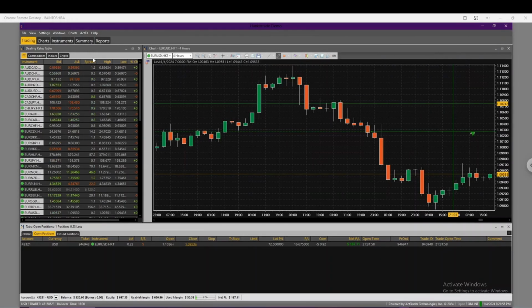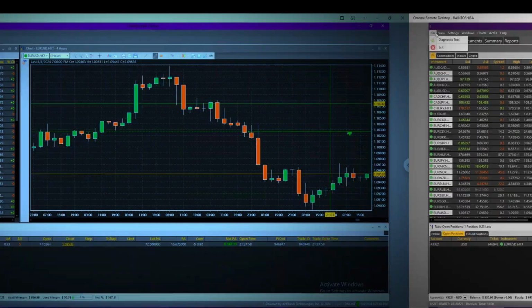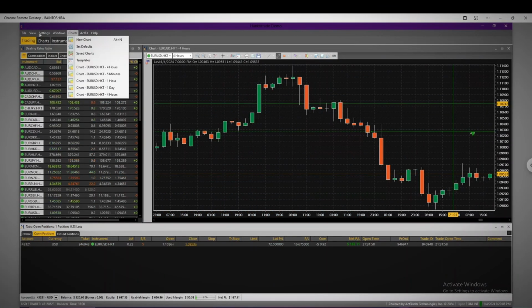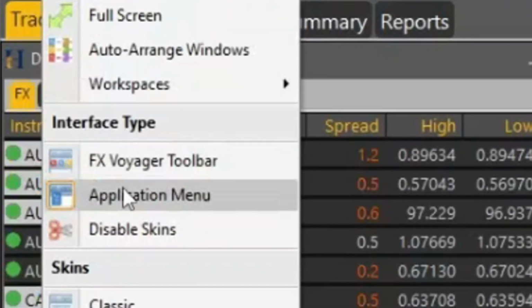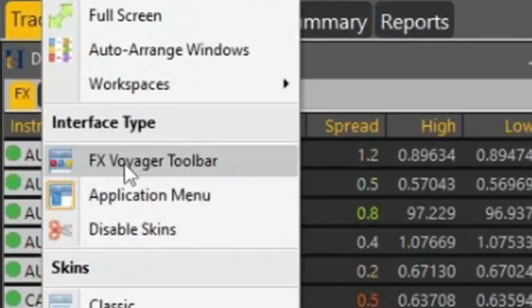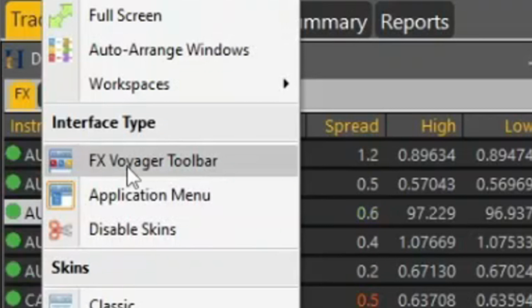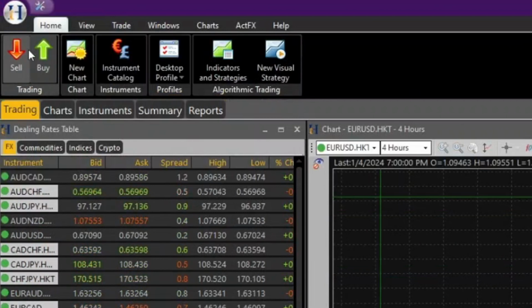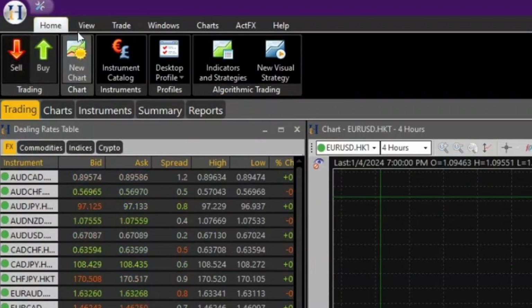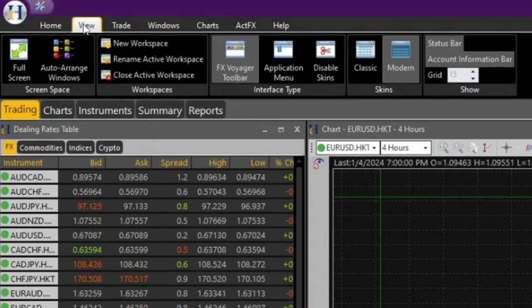Now, one thing that I want to do really quickly is show you guys the options that you have for changing the way that things look, okay? Just right off the bat, we'll go to view and then we'll go to interface type. So you got 3 interface types. We'll go through each one. Let's go to the FX Voyager toolbar interface. I'll click that and boom, it gives you these options when you click on the tabs.